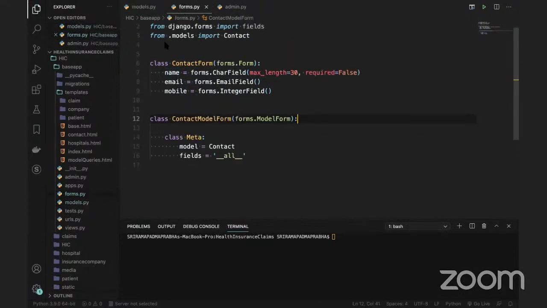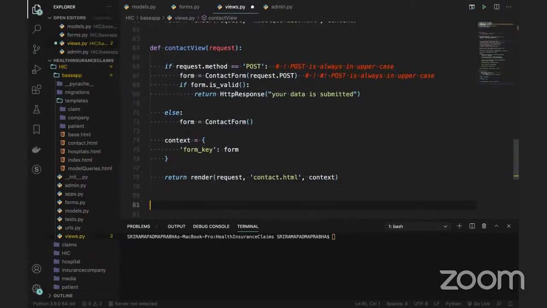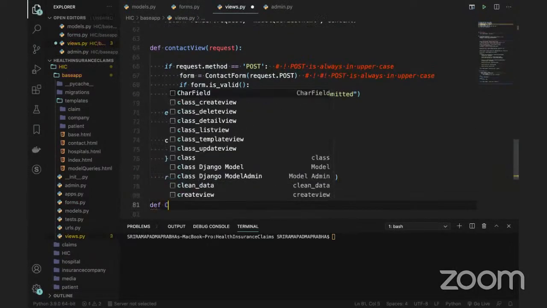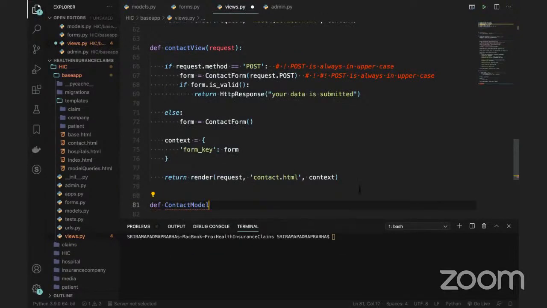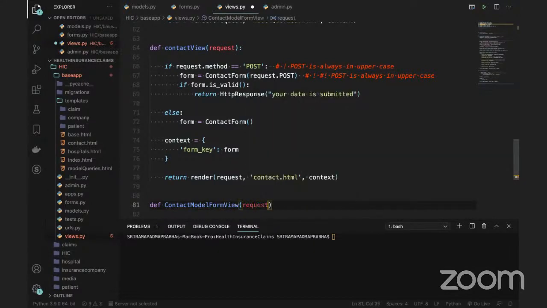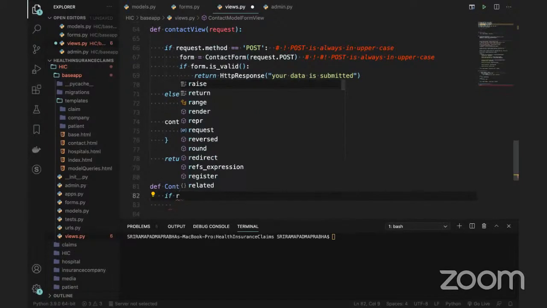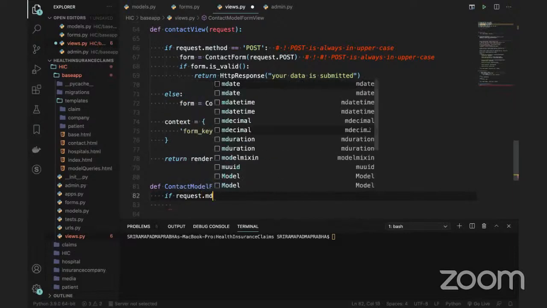The next thing we have to do is go to the views. In the views, I'm going to create a new view for the model form. You can use the function name here, def contact model form view, or we can say model form view. I'm just writing it here, and the first parameter is always request. Now I'm going to write the same thing as before. We need to check whether the request is a post method or a get method, in a similar fashion. So I'm going to write it here: if request.method.